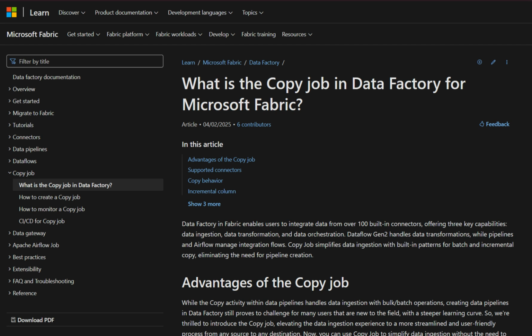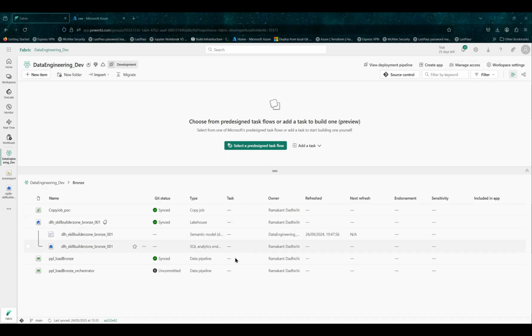There is a new Fabric item called CopyJob that simplifies data ingestion with built-in patterns for batch and incremental copy, eliminating the need for pipeline creation. This is for people who find it difficult to learn Data Factory and create data pipelines. This simplifies the overall ingestion experience.